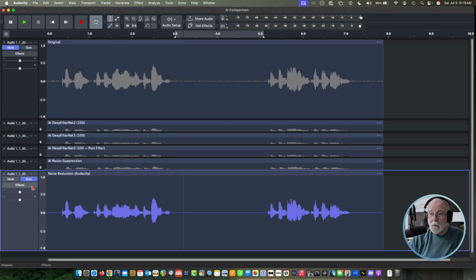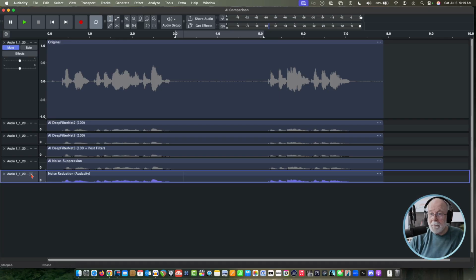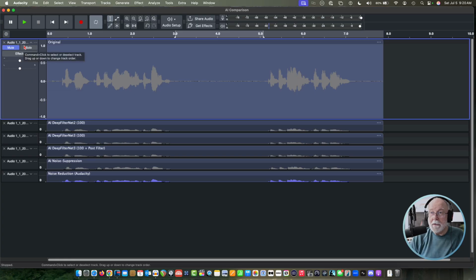Hey, let me do one more thing here. Let me minimize this. I wasn't planning on doing this, but I think it'd be kind of a cool deal to do. I'm going to solo this top track, the original one again, and I'm going to go into Logarithmic View. This used to be called dB View in previous versions of Audacity. I don't remember when they changed it, but now it's called Logarithmic View.